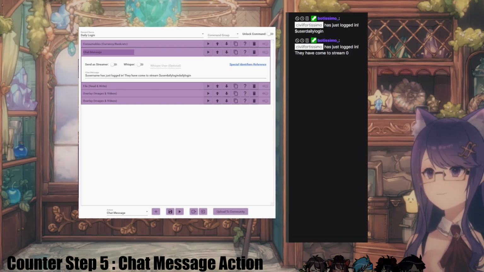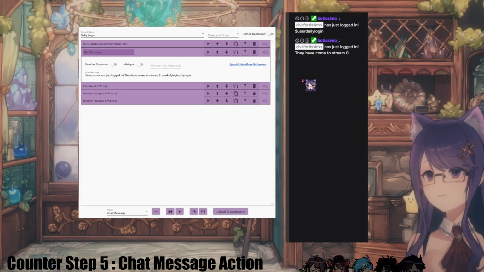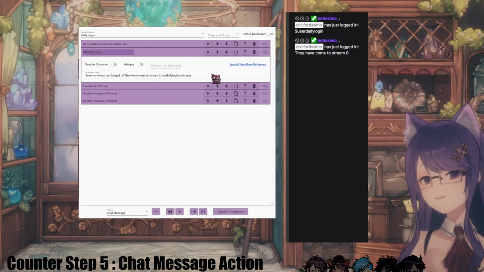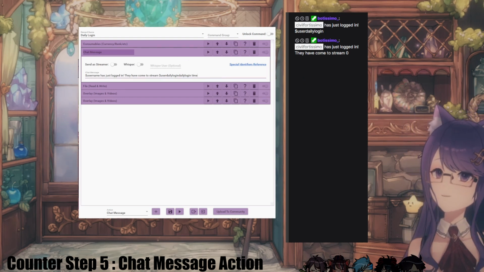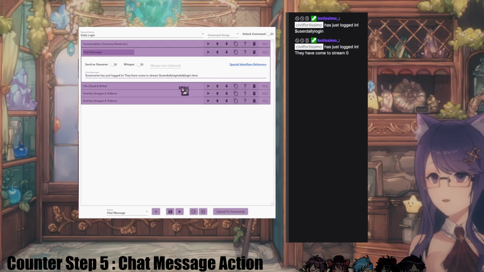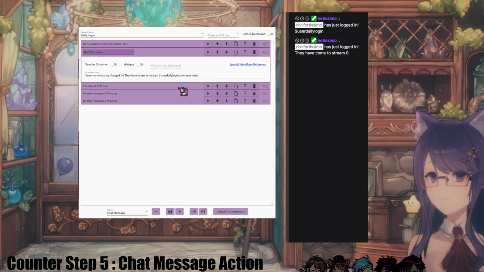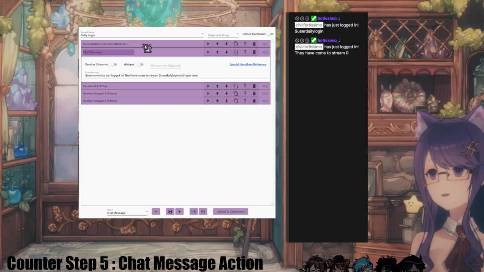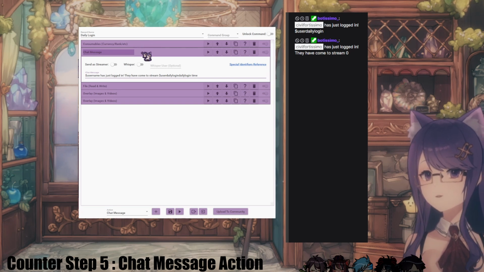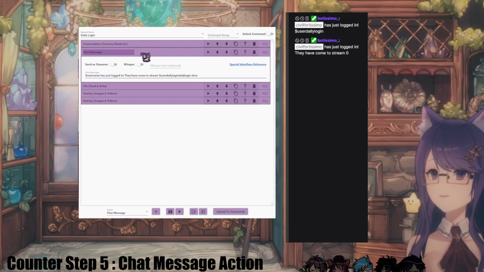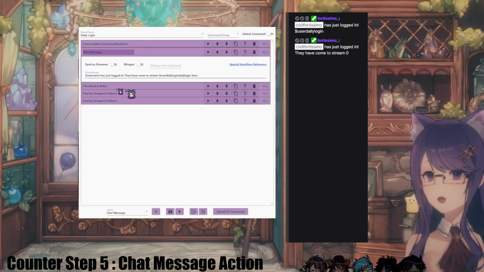And there we go. Silver14 just logged in. They have come to stream 0 time. So we're going to add "times" so it sounds clearer, but it works. It works now. It does say 0 because, again, I'm only testing it by the individual action. I have to make it run with the entire command.